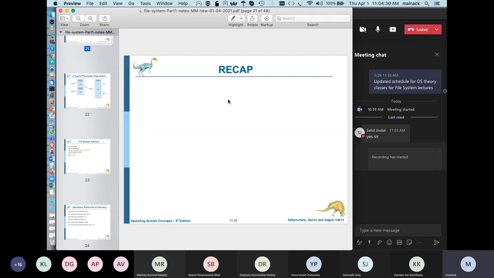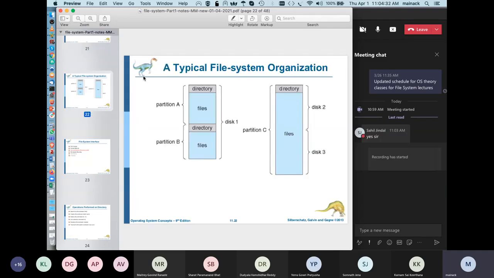So far, let's recap till the last lecture. We ended last lecture with the relationship between the file system and the disk. The figure here shows a typical file system organization. Here we see three physical storage devices, disk 1, disk 2, and disk 3. Now, disk 1 in this case is divided into two partitions with two separate operating systems. Each operating system has a bunch of files and the directory, that is the index to access those files.